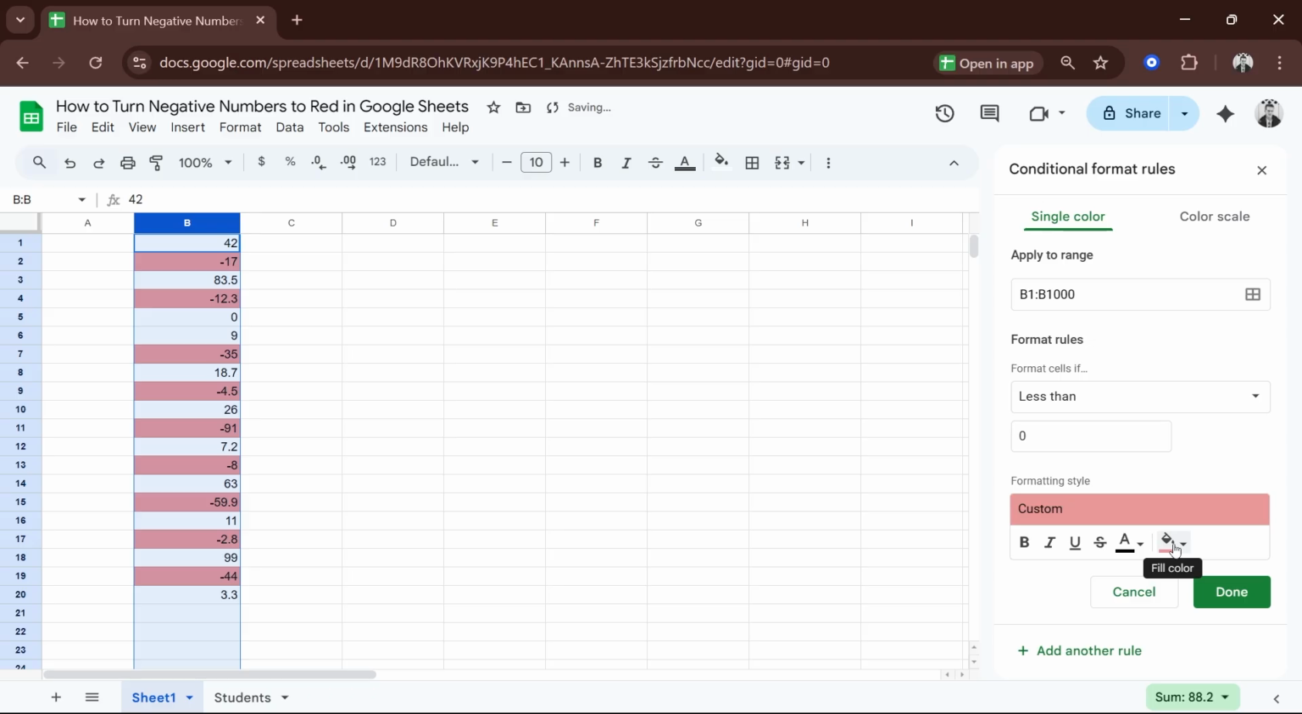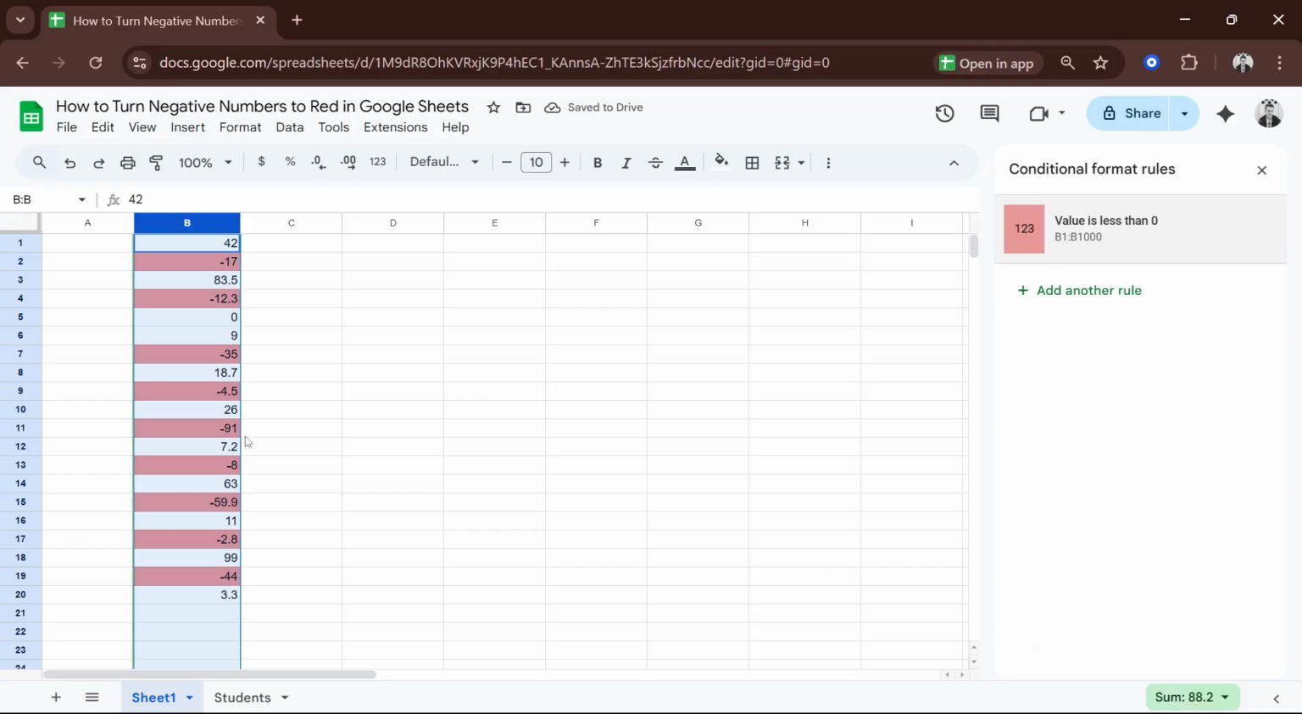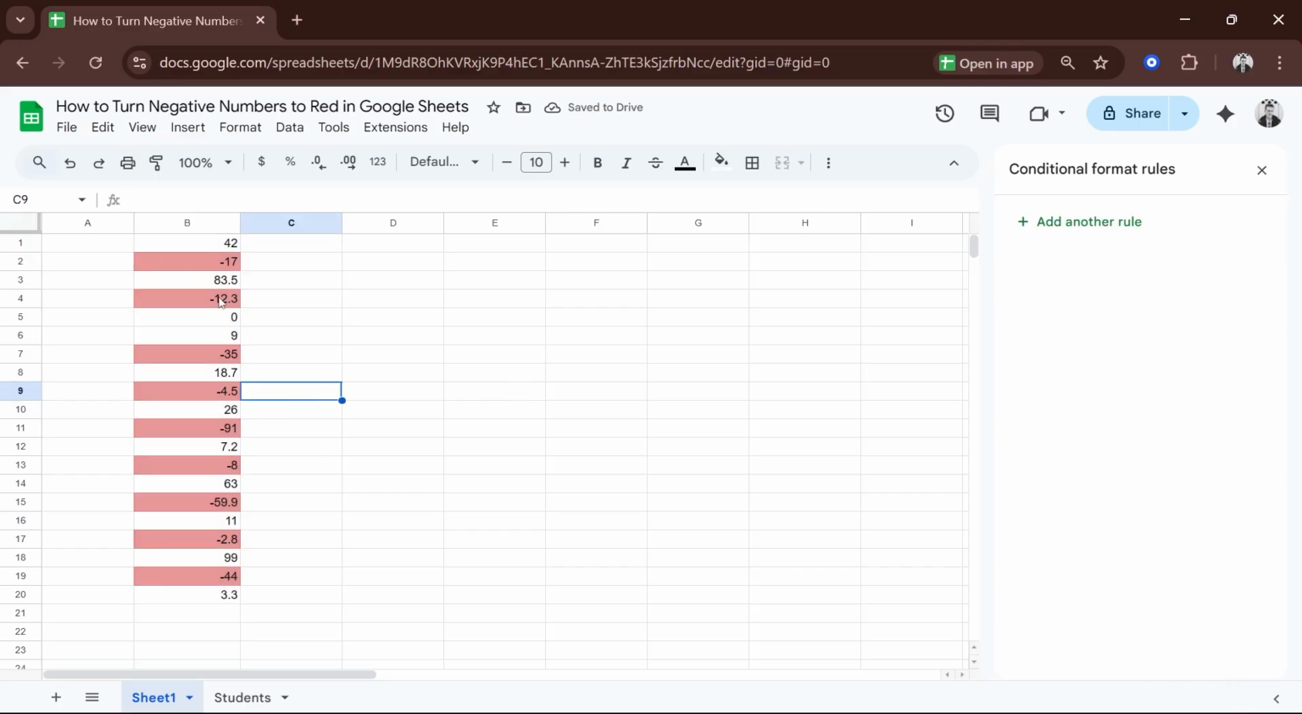So we're going to choose fill color instead, and you can do some other formatting as well, such as bold, italicize, underline. Really, it's up to you. And yeah, once you're done, just click the done button right here, and you can see that all those numbers with negative are actually highlighted now. So yep, that's the easiest way to turn negative numbers to red in Google Sheets.